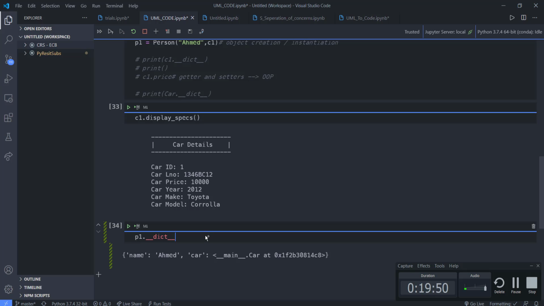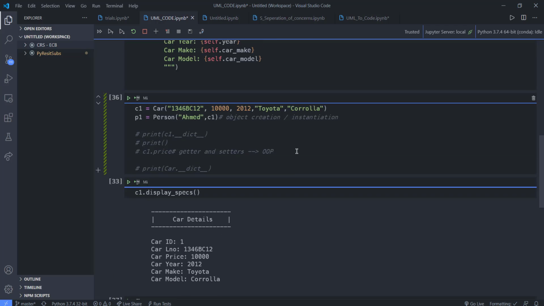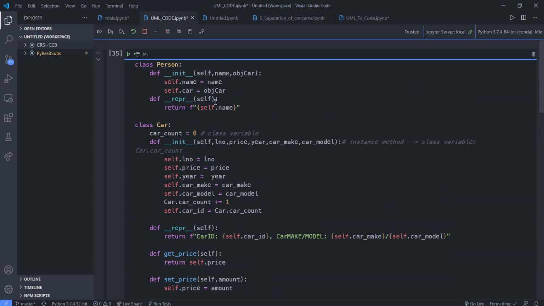Now let's see this. You see that this person owns the car that has the ID one, and the car make and model is Toyota Corolla, right? And that's typically the association here. So the association is done via this field variable or instance variable or field reference as we call it. So this is what actually created the association for me.